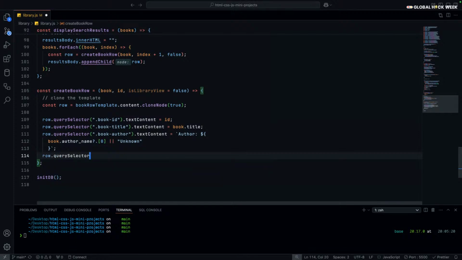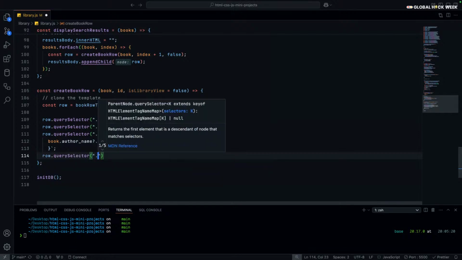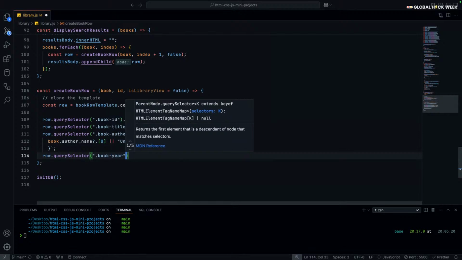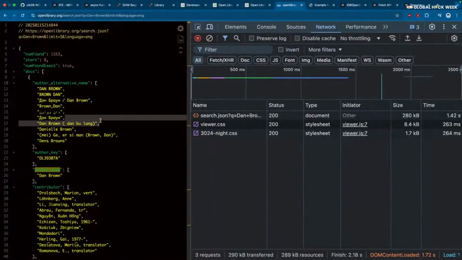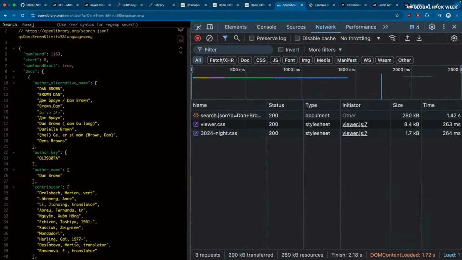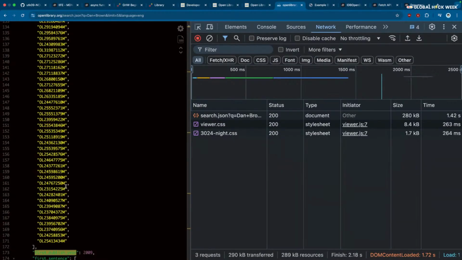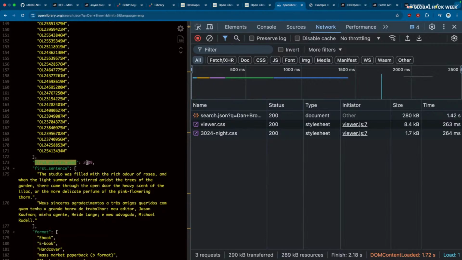So I'm going to go row.querySelector('.book-year').textContent. And again, I'm going to do something like year is going to be, not percent, $, curly brackets. In here it would be book dot, how do I get the year? There is a first_publish_year. There we go. So the book year is 2009.